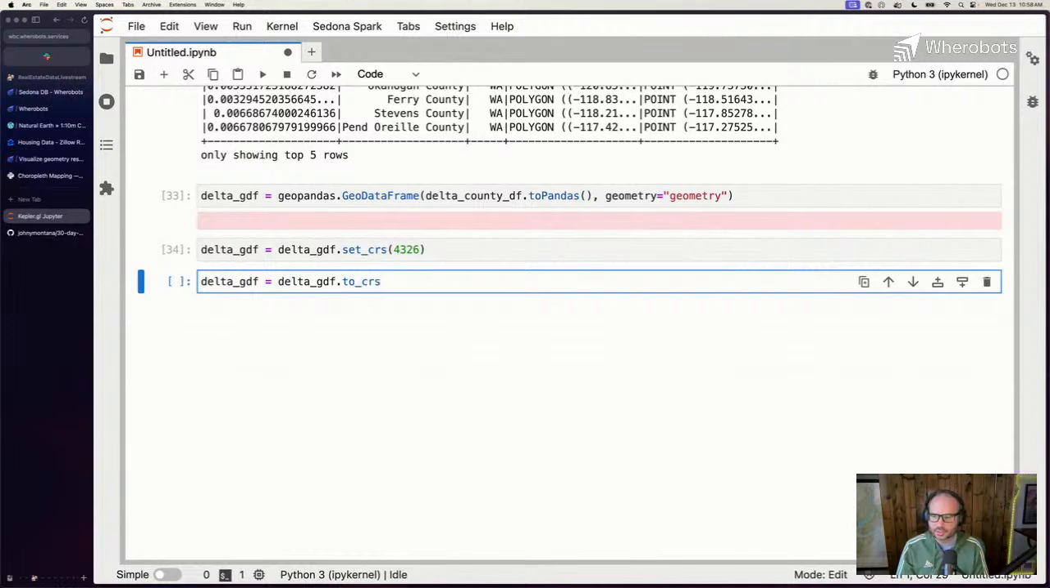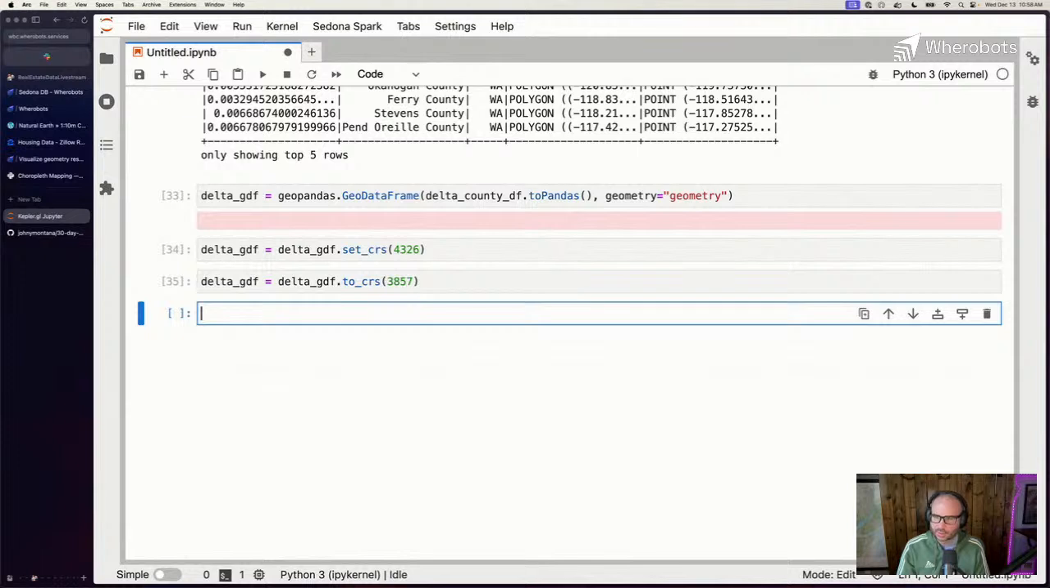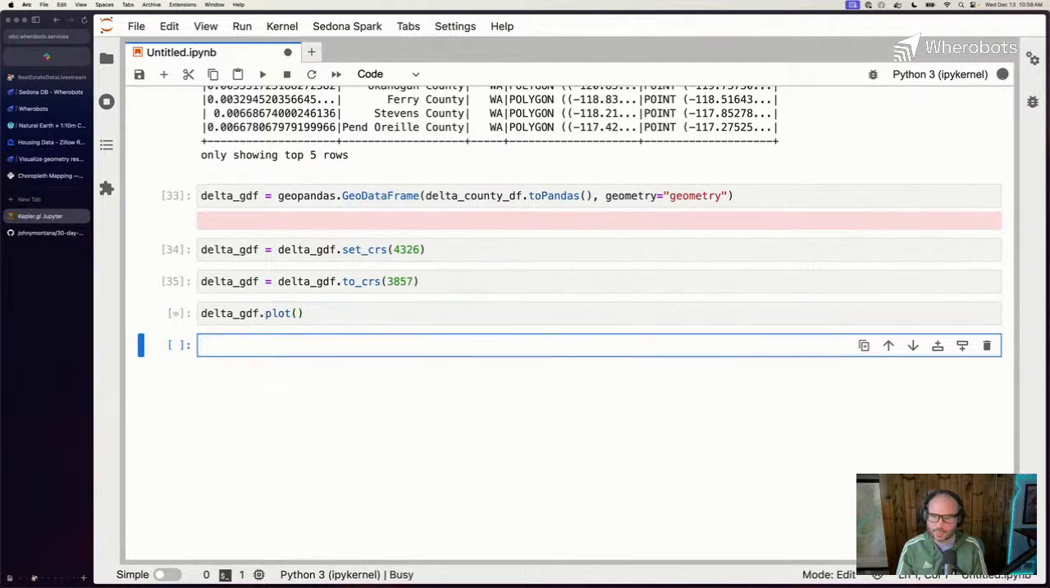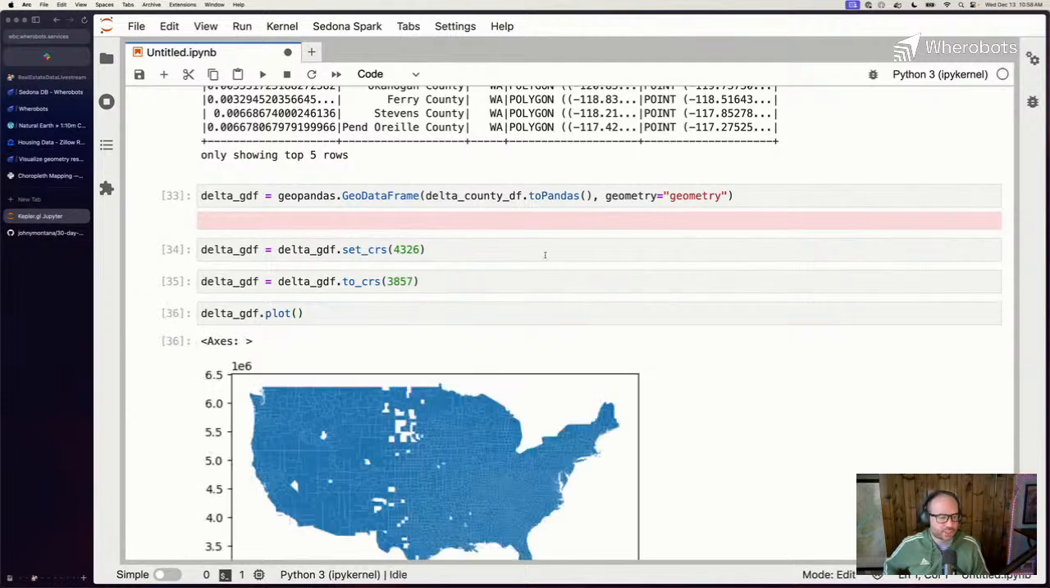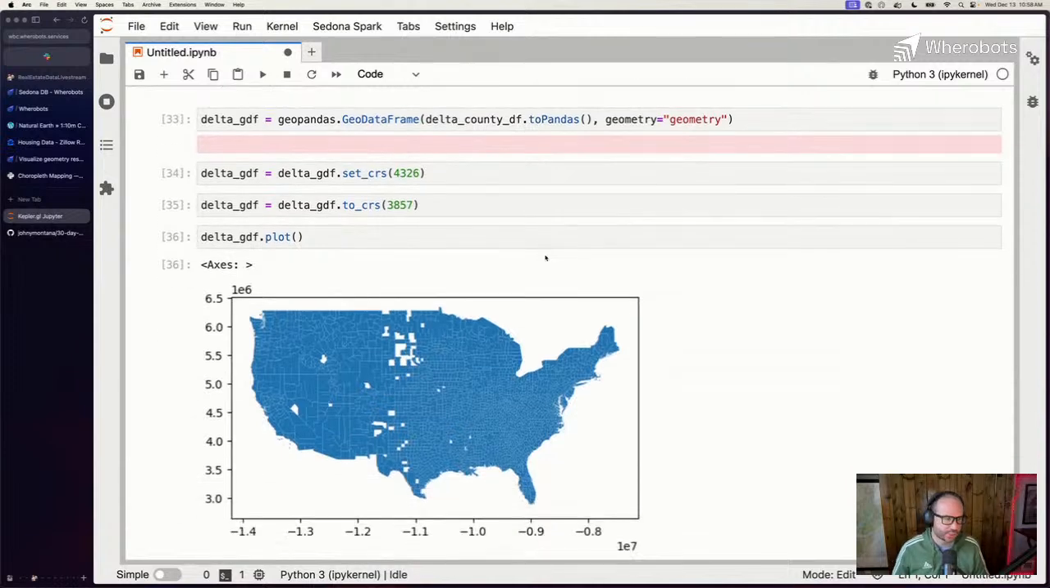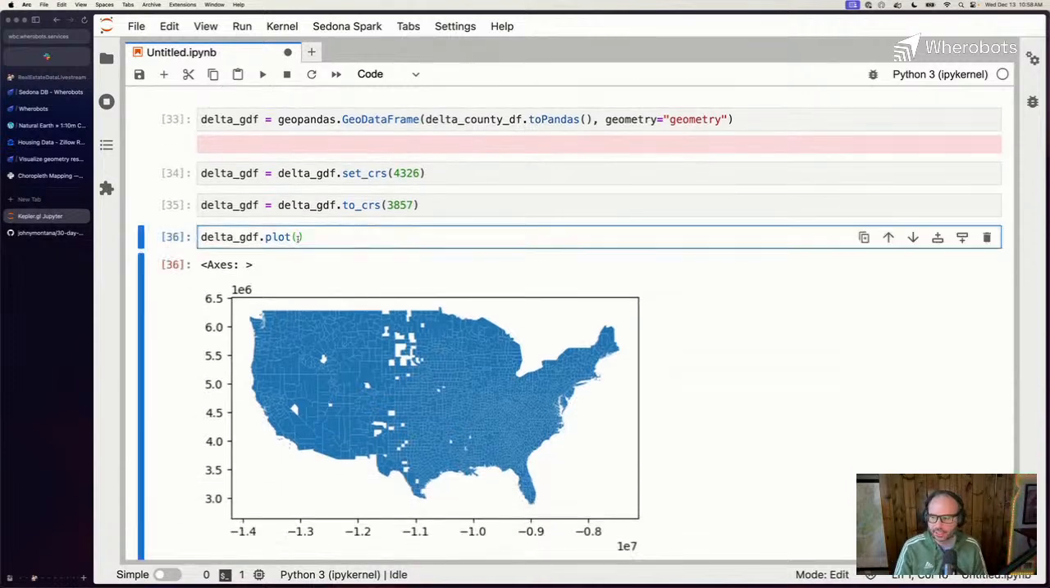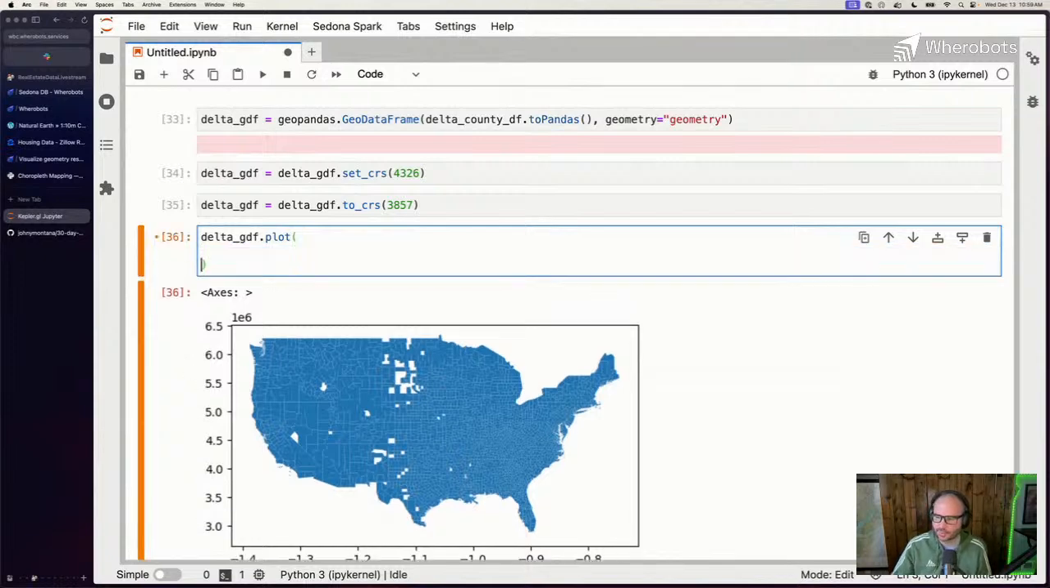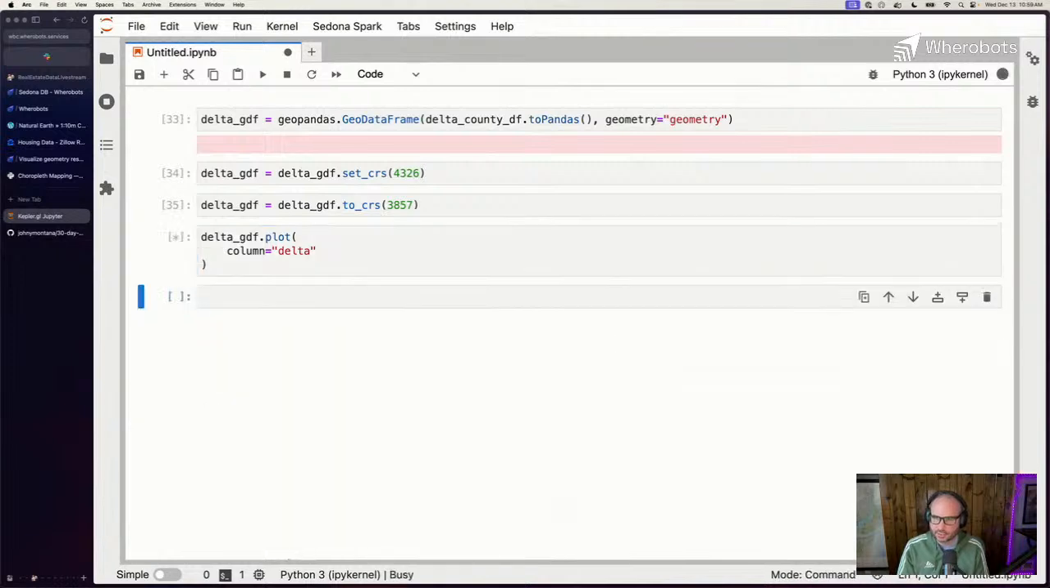convert the CRS to an equal area projection, so that when we create our plot, we have the right projection for a choropleth. So we don't have any distortion in the area of each county. Cool. So in this case, let's specify the column that we want to visualize is the delta.